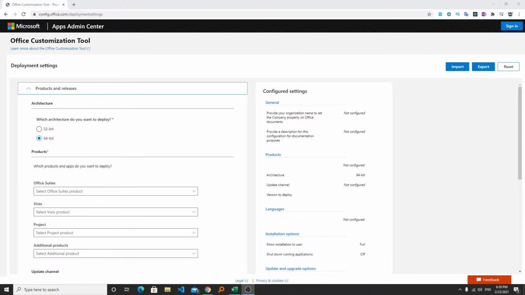How can we do that? For that, we need to create a configuration file. So in this video, I will show you how you can create that configuration file. First of all, you need to visit this website, which is config.office.com/deploysettings. I will also put this link in the description of this video.